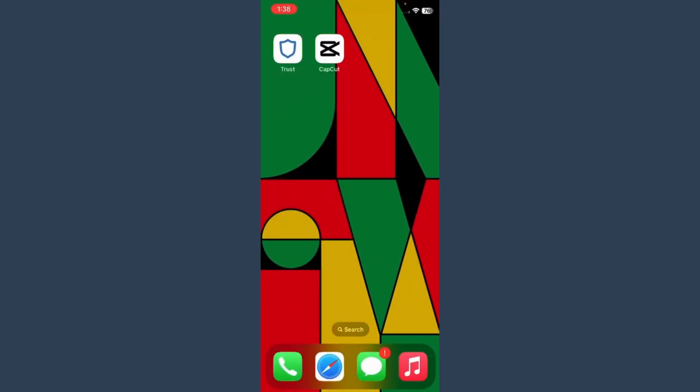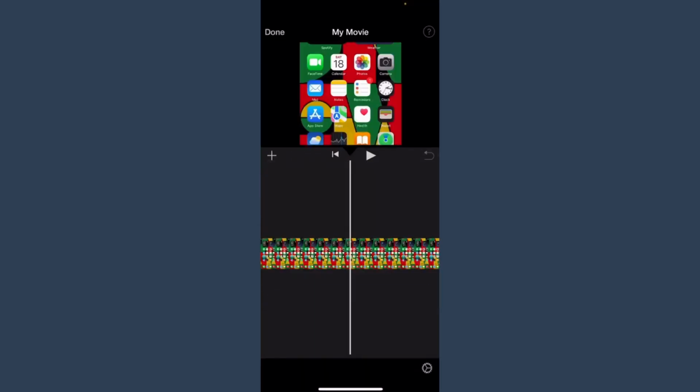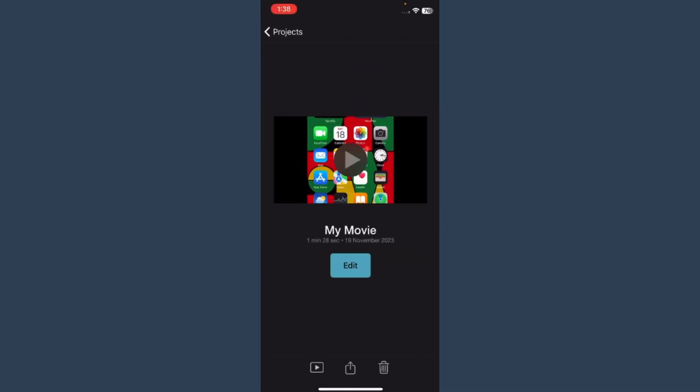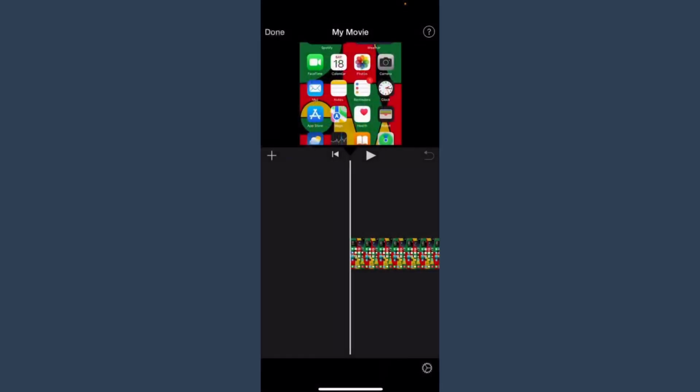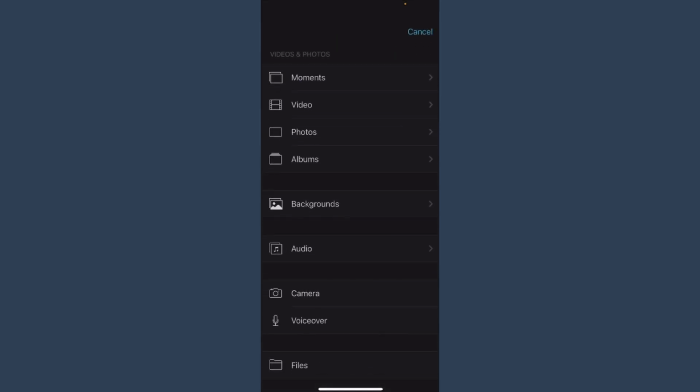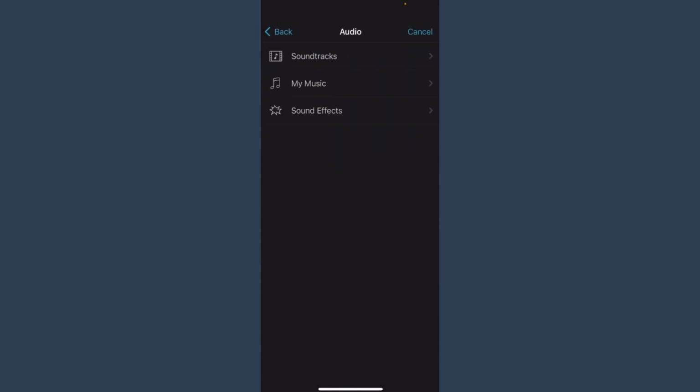Once you have done it, simply open your iMovie application, and you have to drag any video. You can add any video right here, and here you will see a plus, and now here you have to select the audio from here.